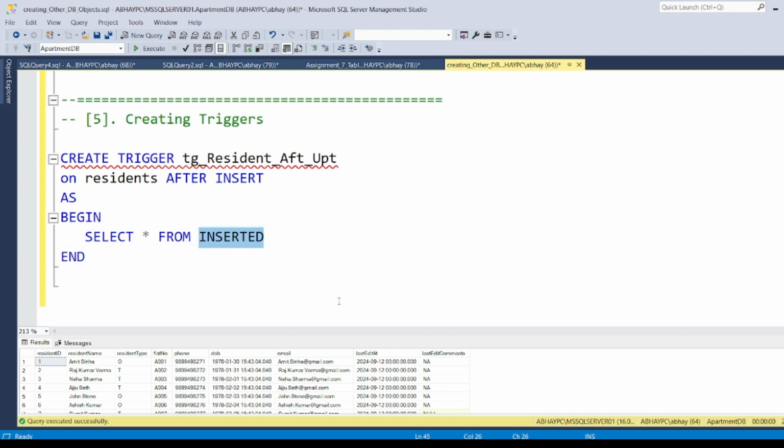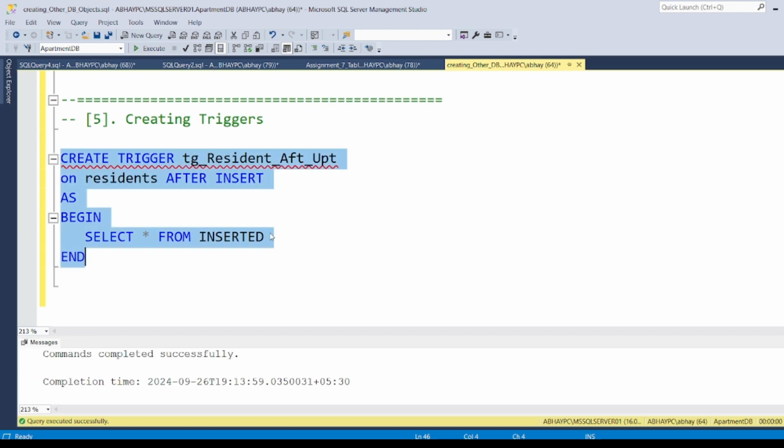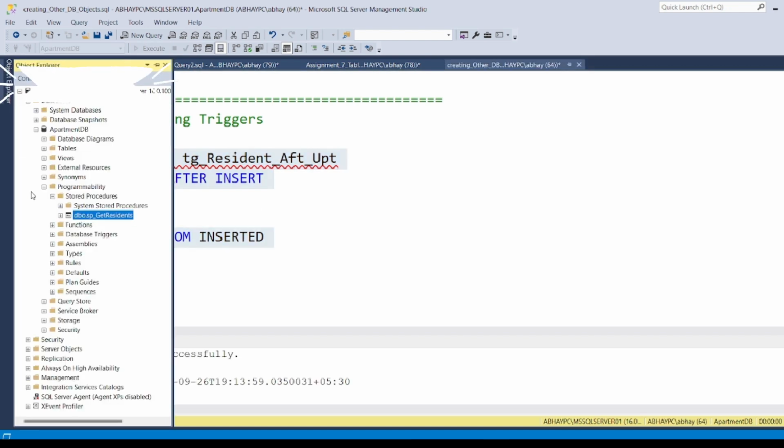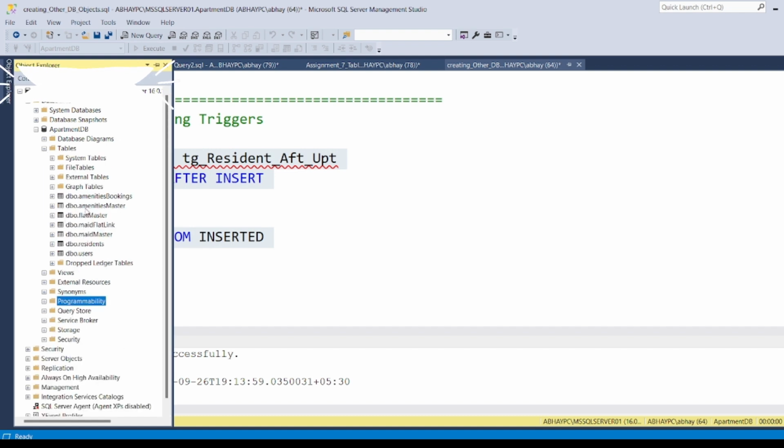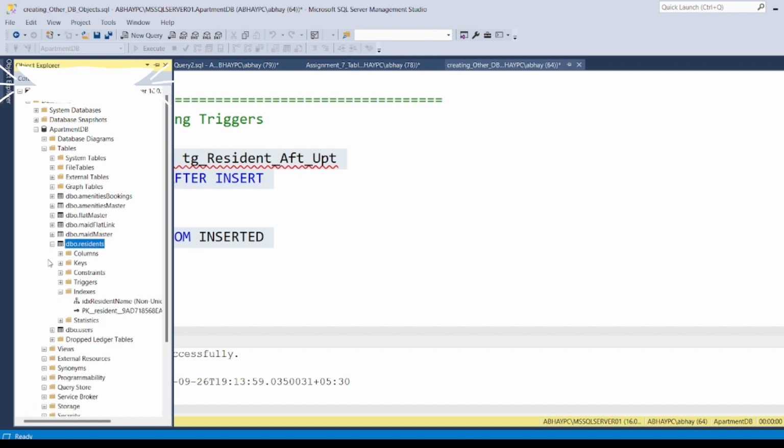Again, it's a very interesting topic to discuss, but I'm not going more into this today. So this way you can create triggers on the table as well. Let's go and create the trigger on this table. The trigger gets created. You can anytime go to the resident table, expand it, and come to the triggers section, and you see that your trigger is created here.